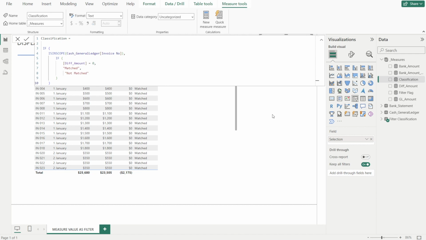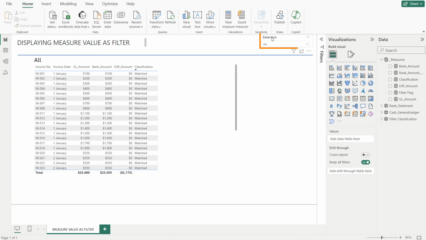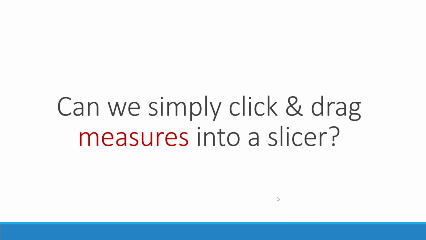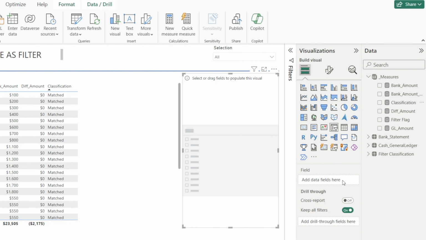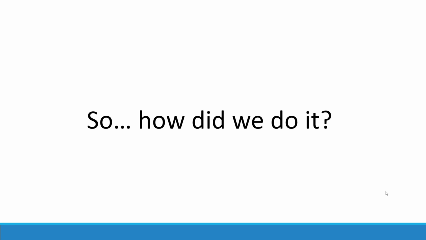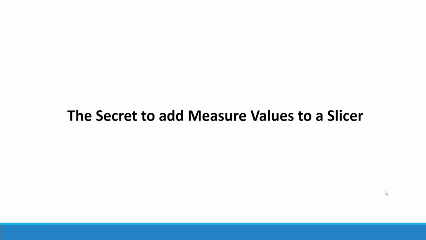What do you think? How do we create a slicer displaying values based on a measure? Can we simply click and drag measures into a slicer? No. If I create a slicer and then click and drag classification, it won't let us. See? So how did we do it? Well, you have come to the right place because in this video, I will show you the secret to add measure values to a slicer.